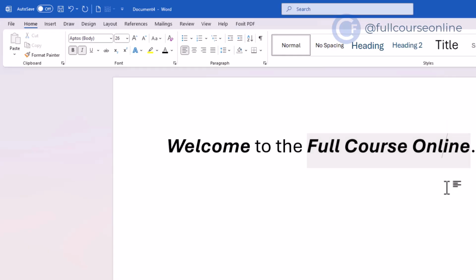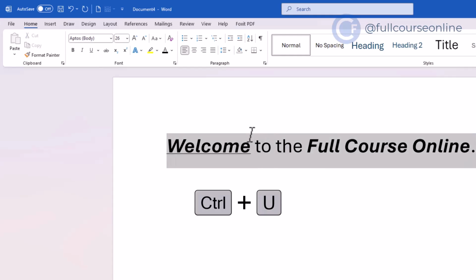Next, let's talk about underline. Underlining places a line beneath your text and can be used to emphasize key points. To underline text, select it, then click the Underline button in the Home tab, shown as a capital U with a line under it. You can also press Ctrl+U on Windows or Command+U on a Mac.